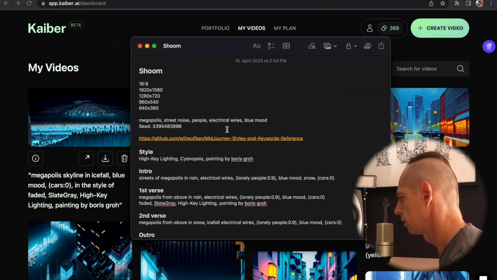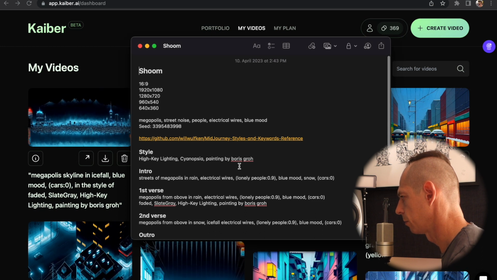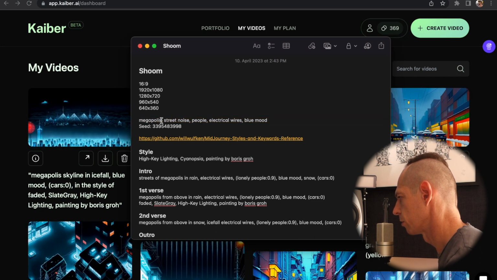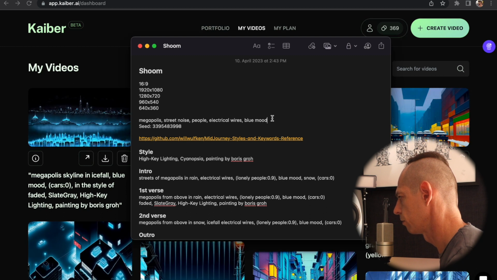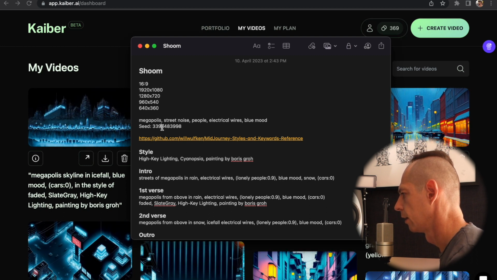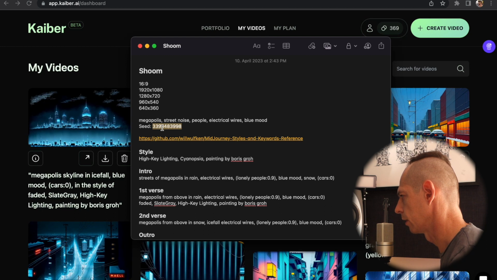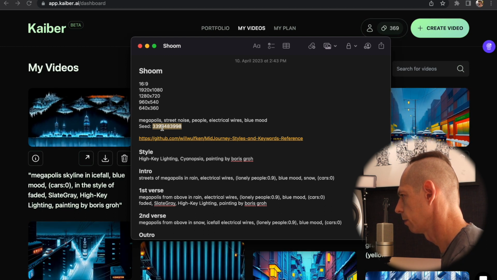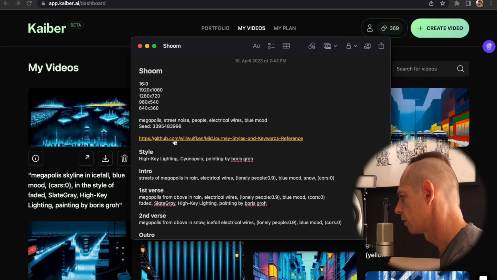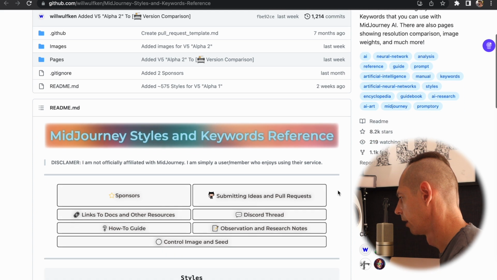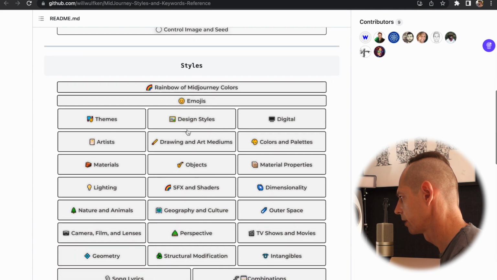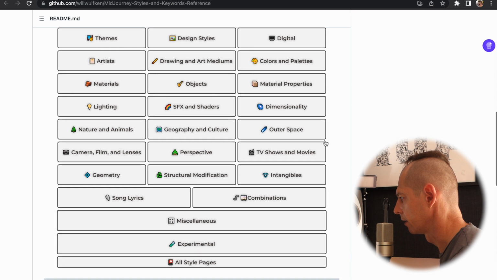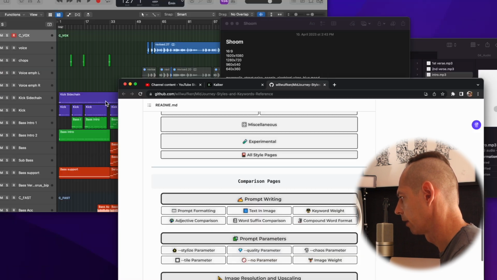This is my notepad with all the prompts that I've been using. This is my initial prompt that I was using on my local machine with the local version of Stable Diffusion. This was the seed ID. Unfortunately, you cannot pass on the seed ID to Kaiber. But of course, you can use this nice cheat sheet you can find on GitHub that has all the common styles and modifications and lighting and whatnot to really get the results that you want.